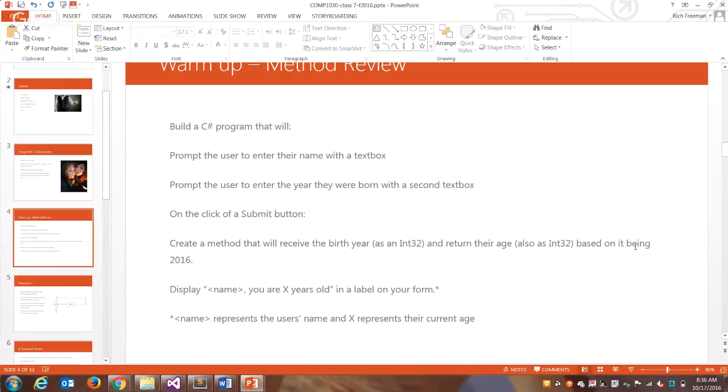And here's what the method has to figure out. The method has to figure out how old you are based on the year you put in. So if you put in the year 2000 as your year of birth, the method's going to send back 16. And then you have to display on a label this message. So the name from that input, comma, you are, and then how many years old as being calculated in your function. So I want you to do this on your own right now. You can ask for help, but this is practice for you.